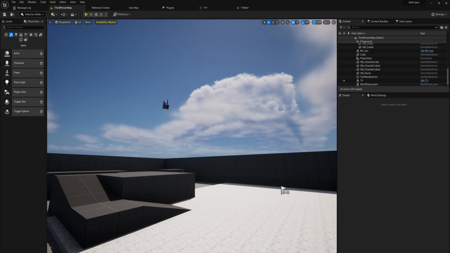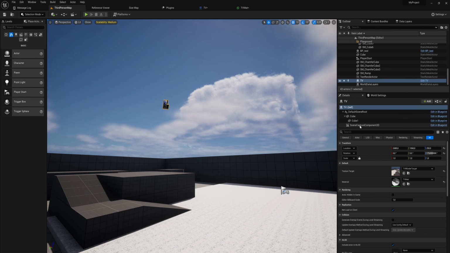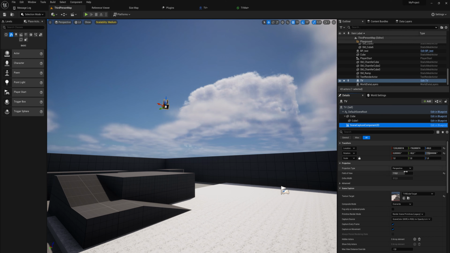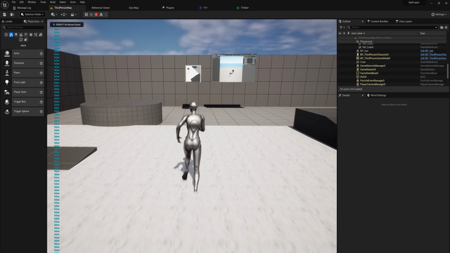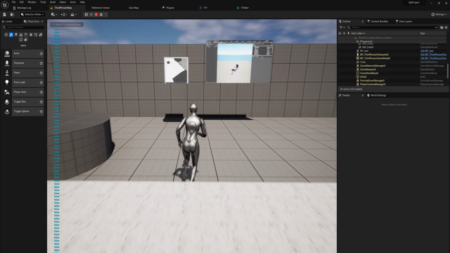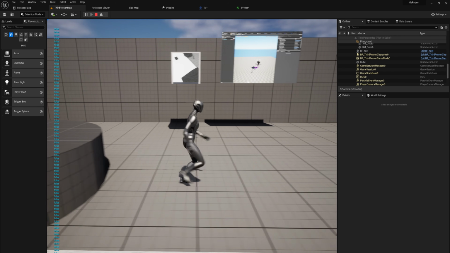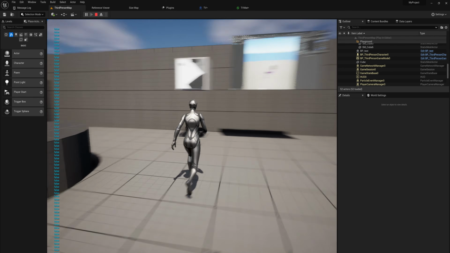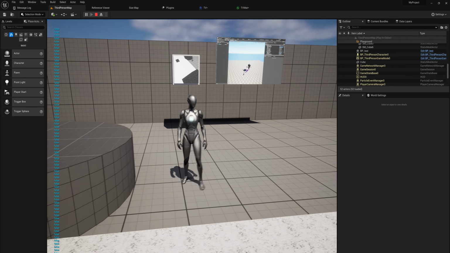Just for demonstration purposes, I'm going to go back into our scene capture component, and I'm actually going to set this back to a field of view of about 50, just so that everything is a little bit bigger on screen and we can actually see our character walking around decently well. And that's how we make a camera into a texture that we can use in a material.